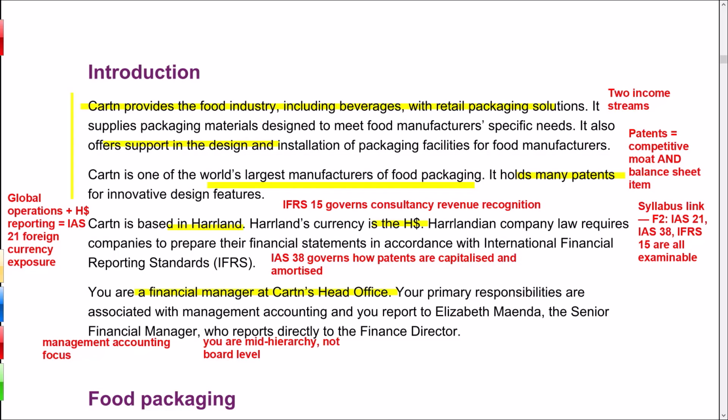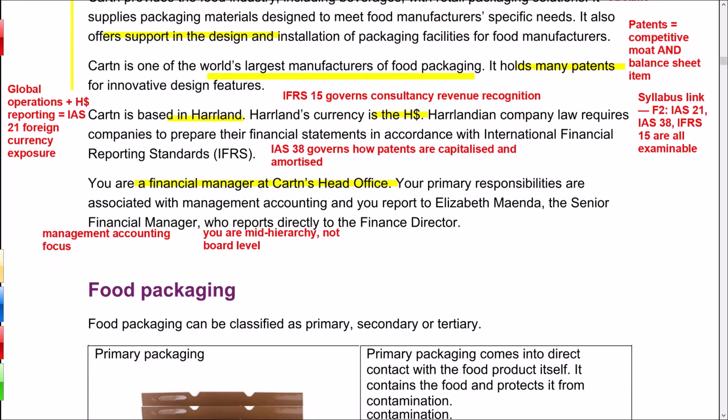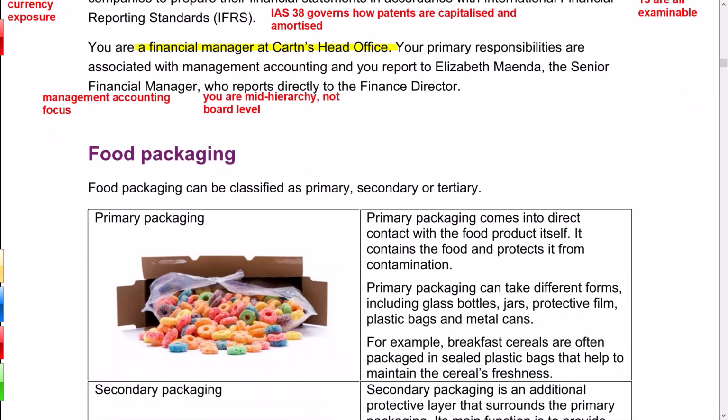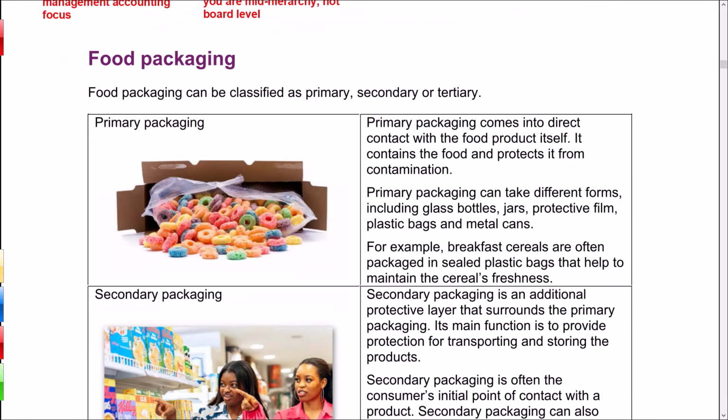Okay, so that is the introduction. So we've got a very broad understanding of Cartn. There are the dual revenue streams. We've seen the links to the syllabus and we found out our role. Now we can get to the gripping nuts and bolts story of food packaging. And you'll see we've got 3 levels of food packaging, or 3 classifications of food packaging to think about. And that's primary, secondary, or tertiary.